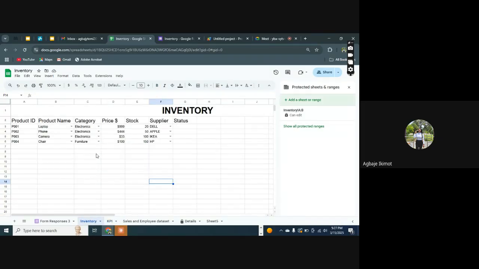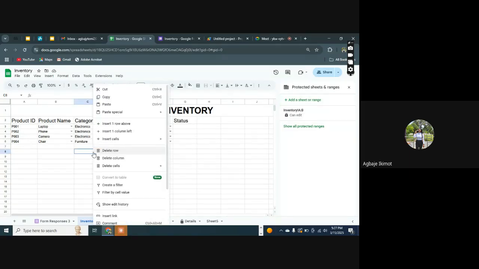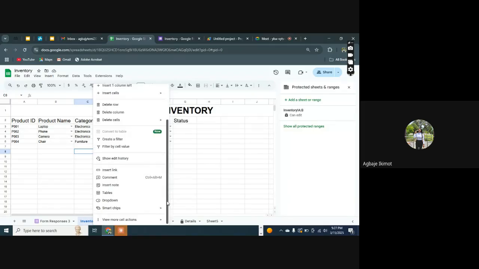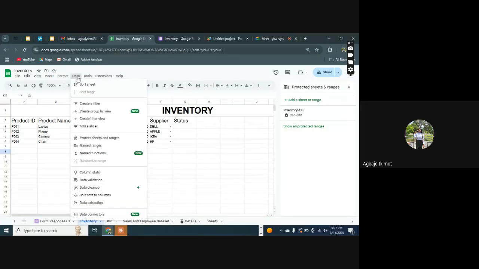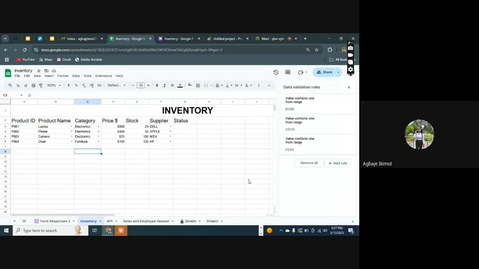So we're going to look at data validation and conditional formatting. What do you mean by data validation? It restricts what can be entered into a cell. Right click on any cell that you have, or alternatively, you can go to data where you have data validation. This is it, and you click on it.